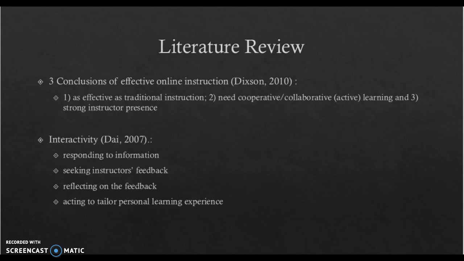We also know from Dixon's research in 2010 that effective online education needs three things. It needs to be as effective as traditional education instruction, it needs cooperative and collaborative active learning, and we also need a strong instructor presence, just like in traditional classrooms.